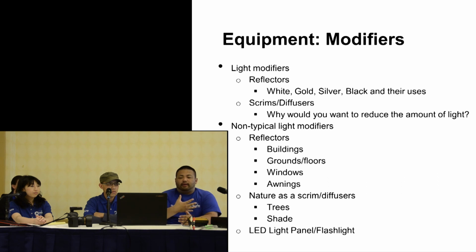Those make great reflectors, because I always forget to pack my reflector. So oftentimes I'm looking for a nice reflective building to put my subject next to, plus because it's a big light source, as we kept talking about, it's going to make nice soft light.